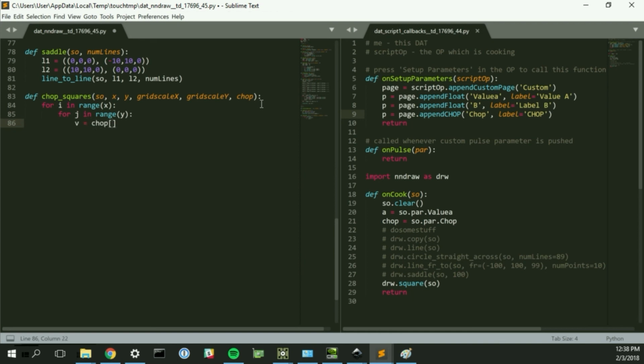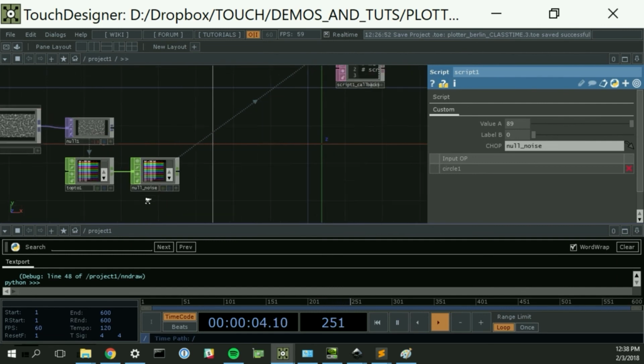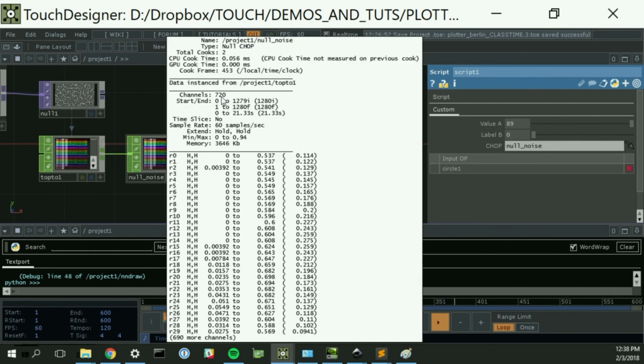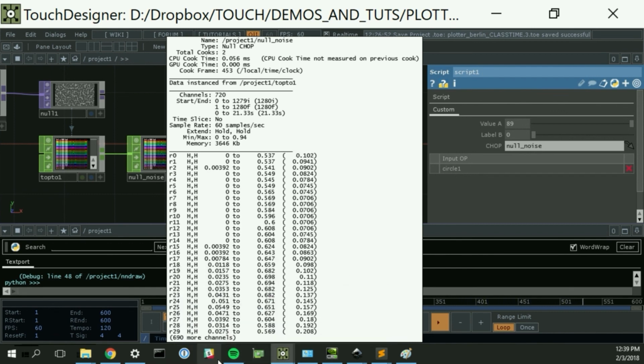It's really simple. It couldn't be easier. We're going to say chop of I, chop of J. So this is channel. The I is the channel, and the J is the sample. And so if you look back in TouchDesigner, I'll go back. You can copy that in a second. But if you look, I have 720 channels and 1280 samples. So our samples are our columns of our array, our Y values, and our X values.